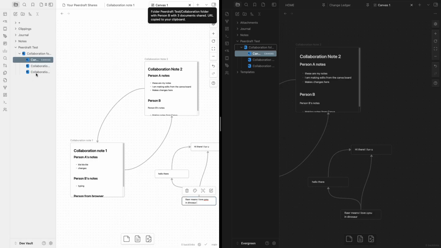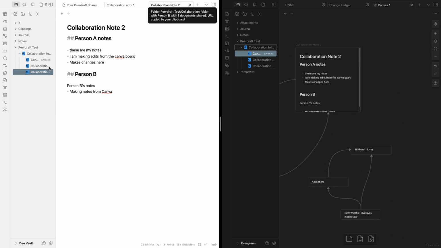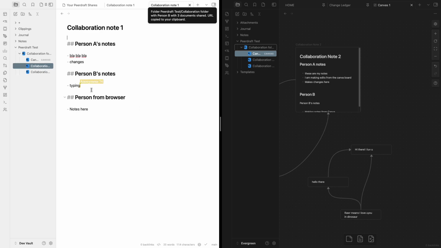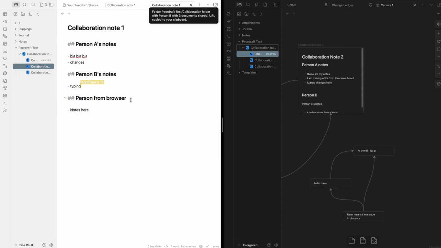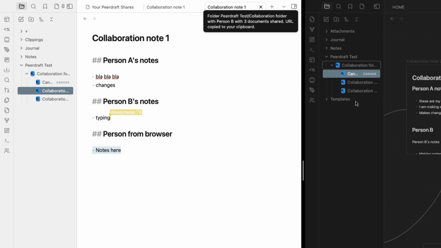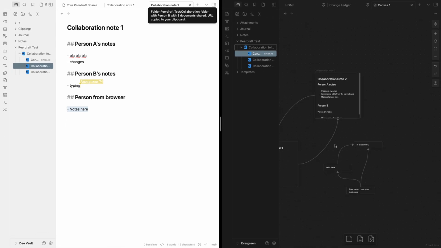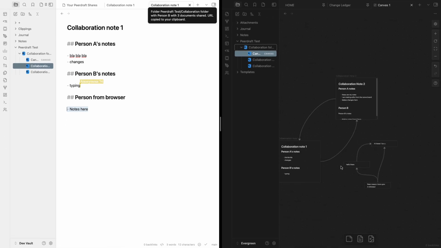And then when we go to collaboration note 2, collaboration note 1, we can see that the person from the browser has been added here. And that is how we collaborate using Peerdraft in Obsidian. And even if you go away, when you come back, you'll be able to see the changes that have been made. So let's test this out.